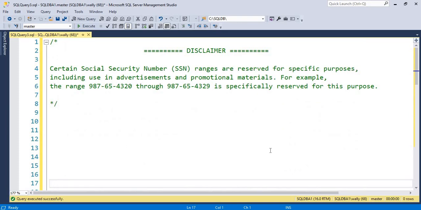Before we proceed, I want to give you a disclaimer. Certain social security number ranges are reserved for specific purposes, including use in advertisements and promotional materials. For example, the range 987654320 through 987654329, which is the one we're going to use here, is specifically reserved for this purpose. Now, let's go see how we're going to use that.